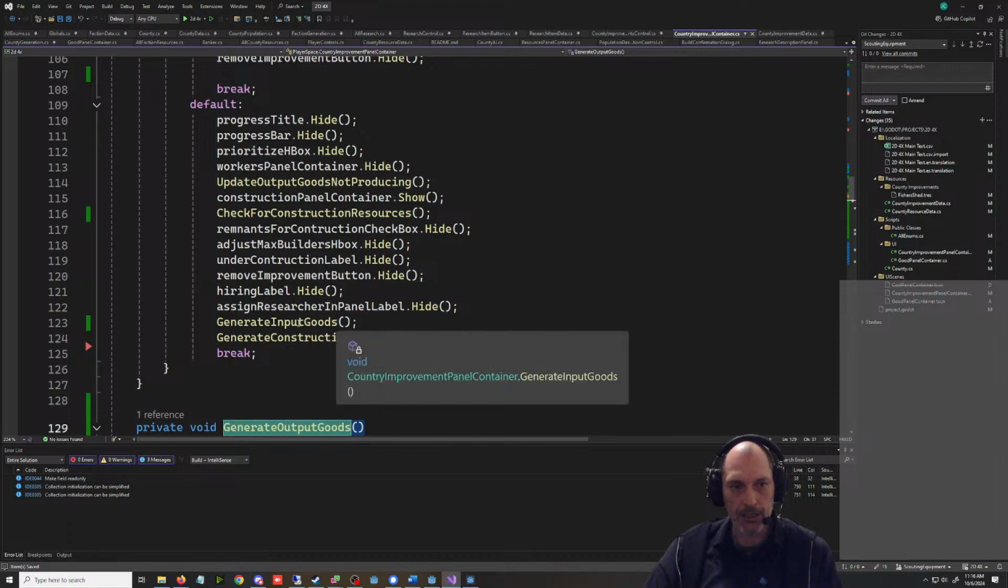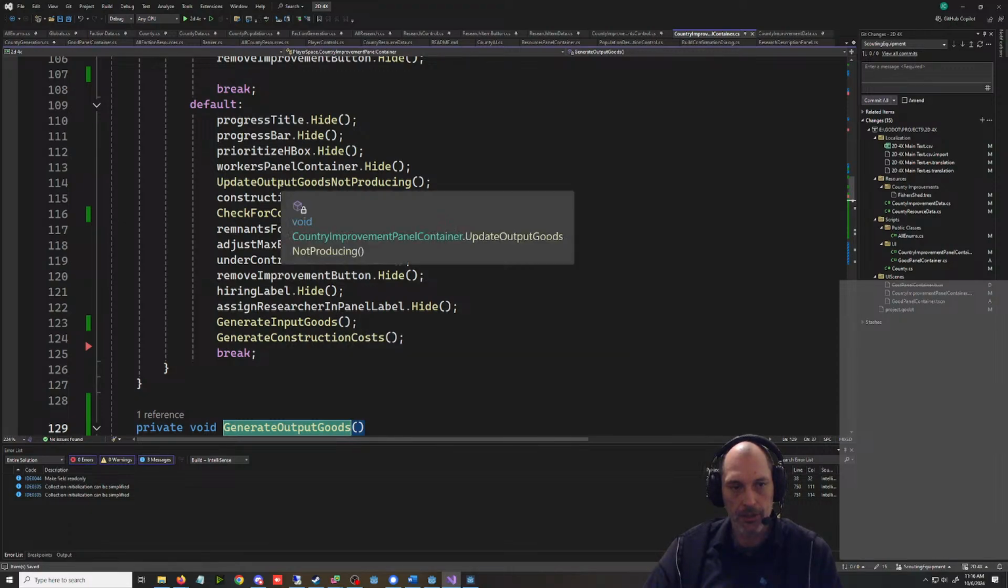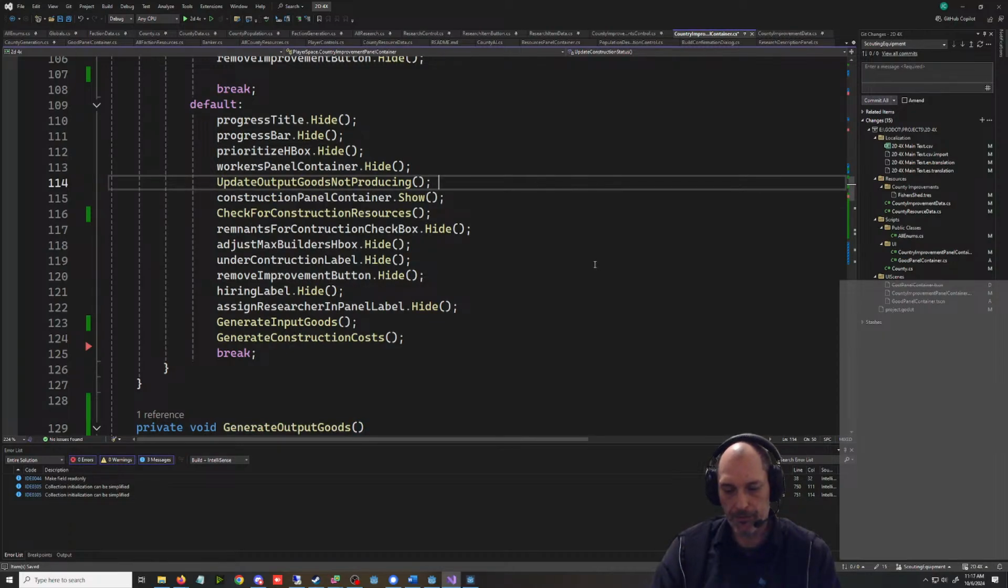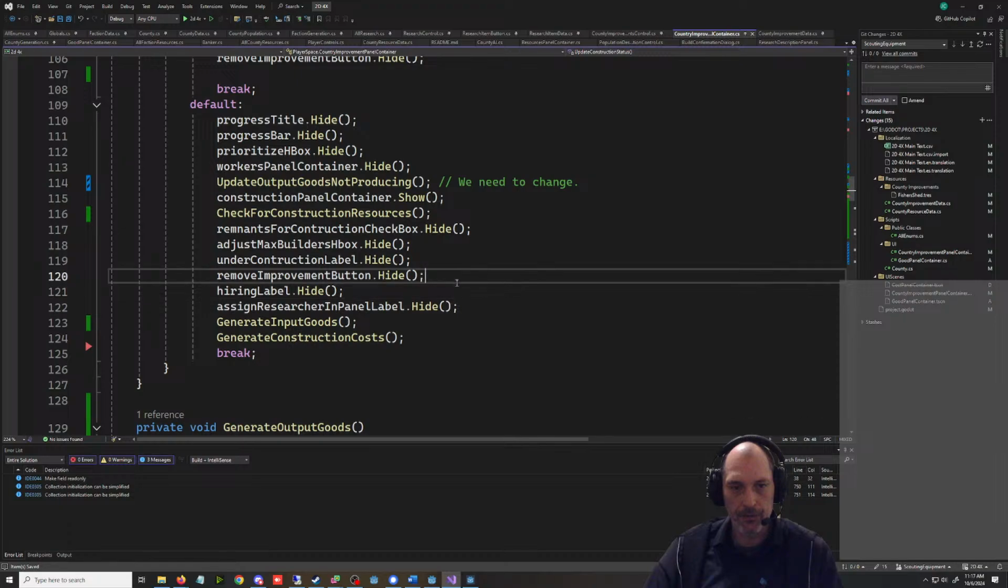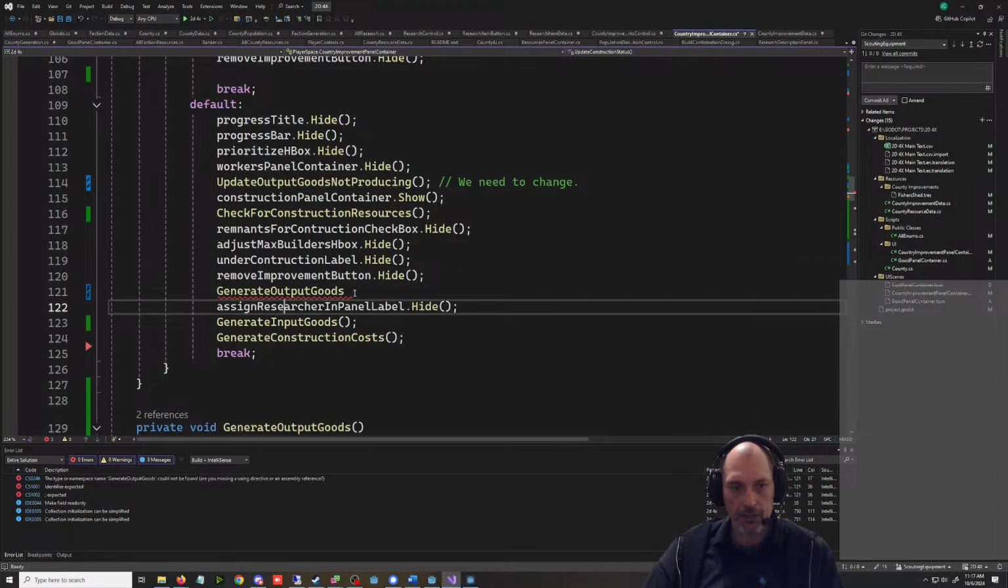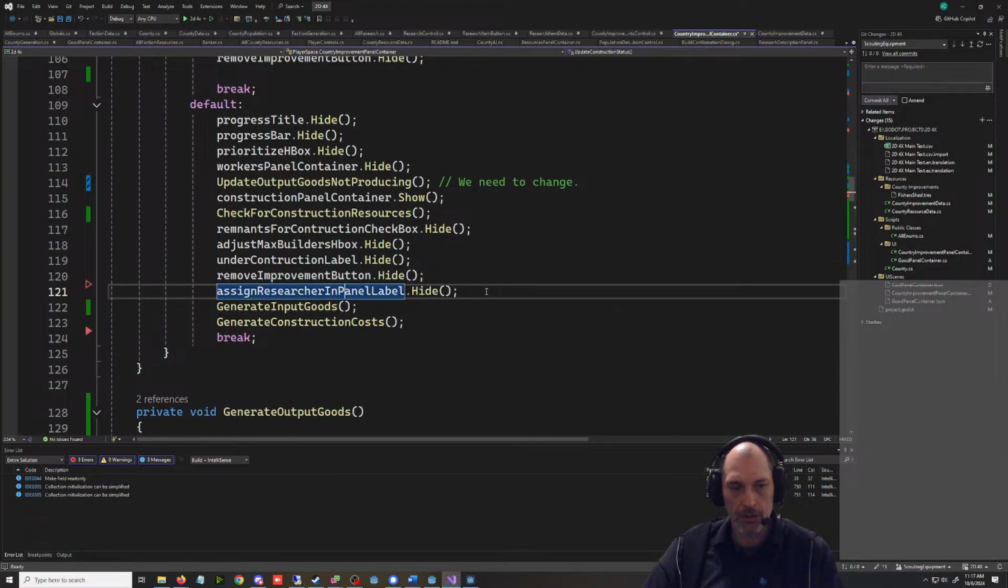I also didn't put this in the... We're going to have to look at this thing. I'm remembering what this is. We need to change this. This is for things that don't produce anything, like research. It doesn't produce anything tangible. What do I have on my clipboard here? I think we're going to get rid of this hiring label. Get rid of you. Cut you.